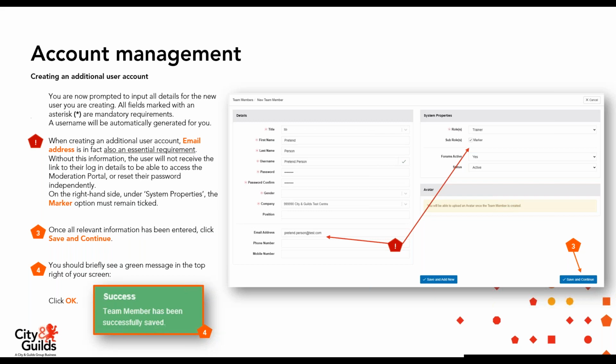The reason why you have to have that is that if you don't have an email address there, you won't be able to send them their login details, and that person will also not be able to click on reset password to get a prompt back to themselves. So you must always remember to enter their email address into there as well. They also always have to have the marker ticked on the right hand side. That comes as a default anyway, so it's unlikely that you'll change that, but it must remain ticked. And once you've entered that information, you've given them a username and a password, then you can click on the right hand side, save and continue. And then you'll get that green pop-up in the bottom left hand corner stating the team member has been successfully saved.